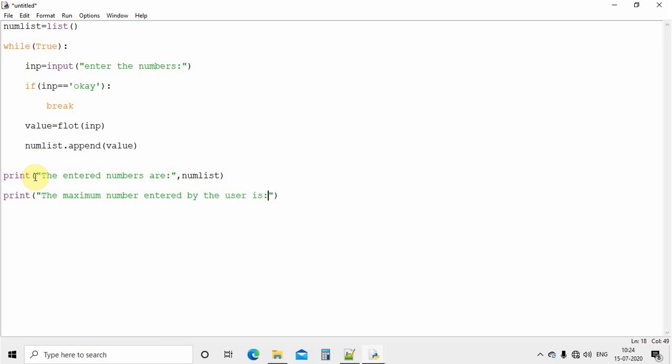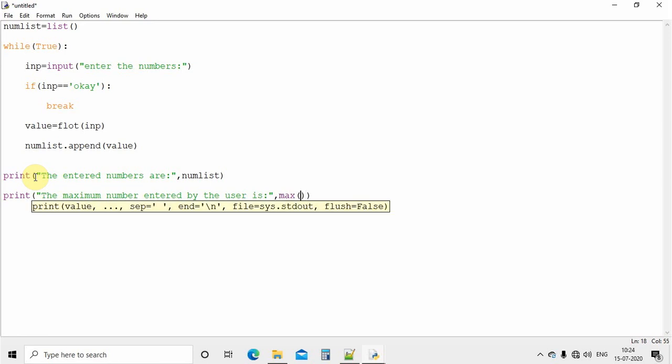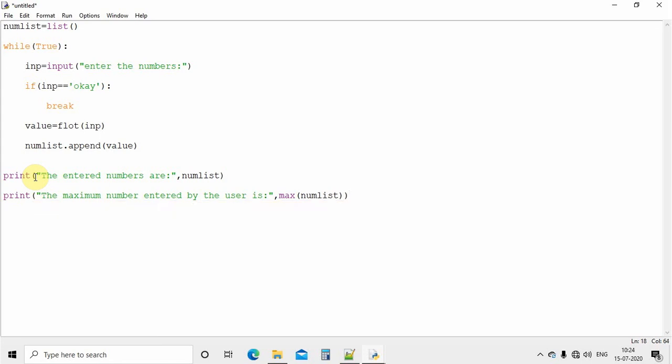So I will write like this, and I will put a comma here, and I will write, let us say, maximum of the num list. So whatever the characters or the numbers the num list is having, it should display the maximum number there. Okay, then I will write another statement here, print.